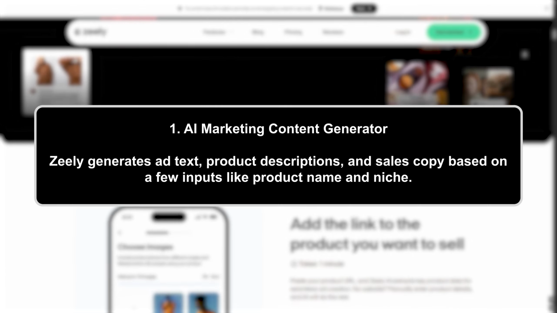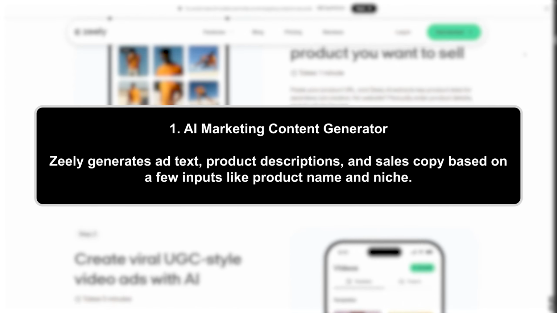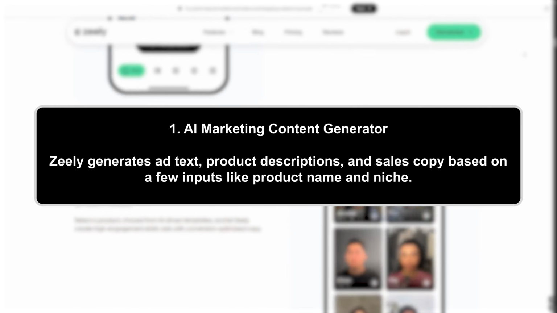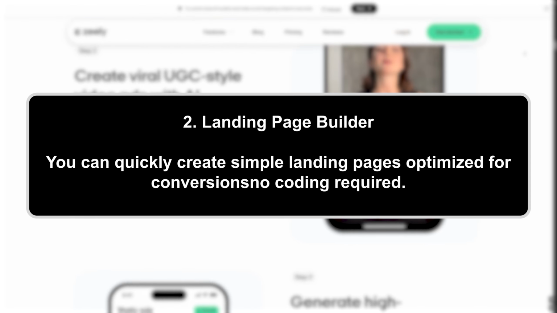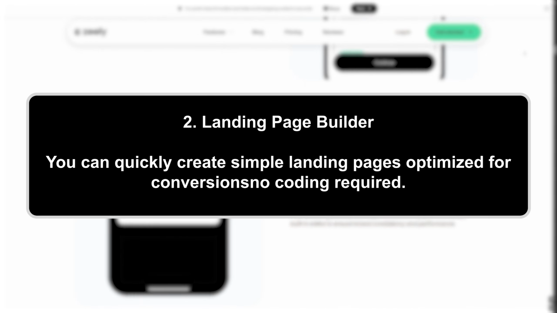Key features: AI marketing content generator. Zeely generates ad text, product descriptions, and sales copy based on a few inputs like product name and niche. Landing page builder. You can quickly create simple landing pages optimized for conversions, no coding required.